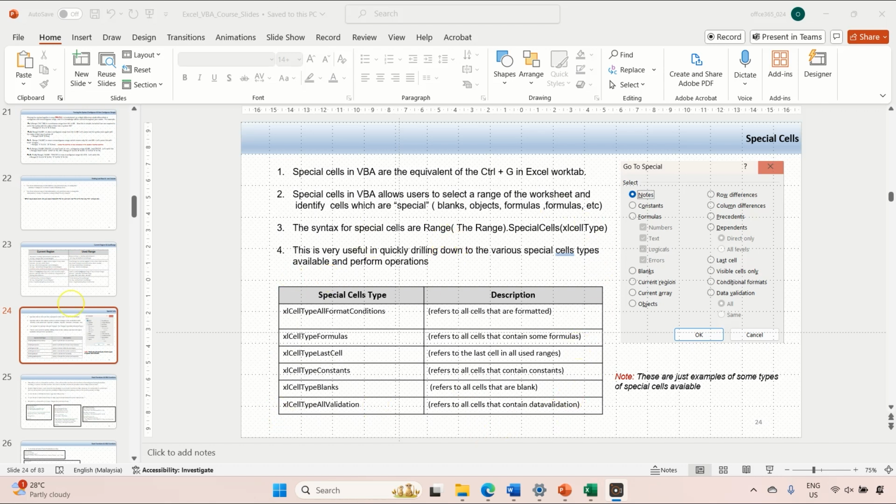And previously we saw how we could access the special cells by using the shortcut Control G, and if you remember, we used the blank special cells to populate the blank values. So in this session, instead of recording a macro, we will actually be writing our code using the SpecialCells method. Before I proceed to the VBA editor, I also want to point out that it's important to handle cases where no cells meet the specific criteria, to avoid a runtime error.